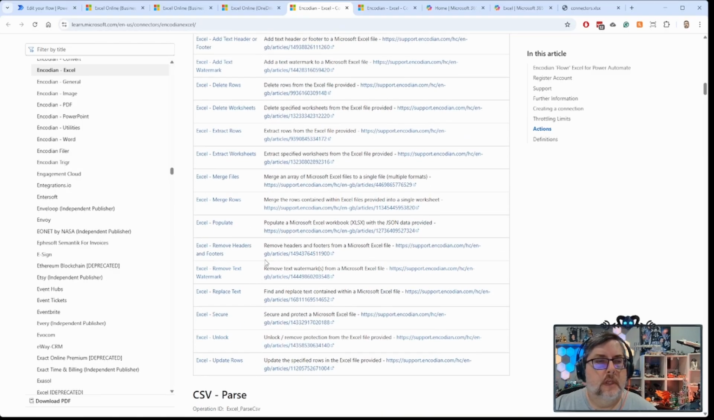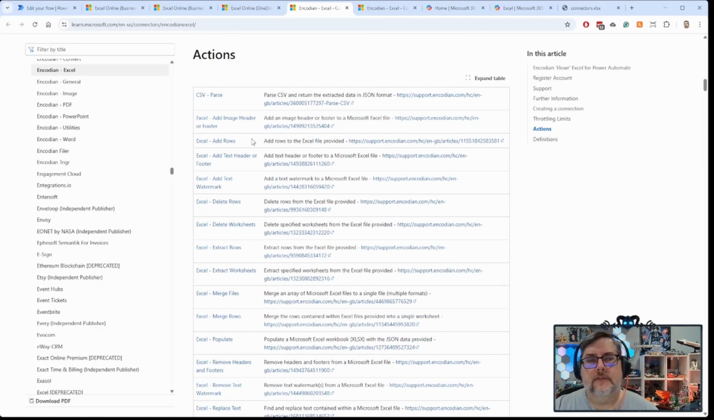You can work with headers, you can work with rows, you can parse CSV files. There just aren't the limitations that the Microsoft connector limits you to. So that's it. That's things to keep in mind if you want to work with Excel spreadsheets with your Power Automate workflows or Power Apps.